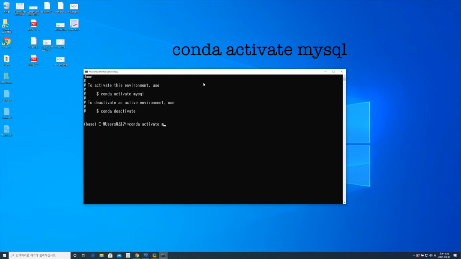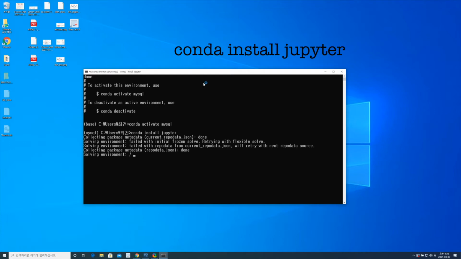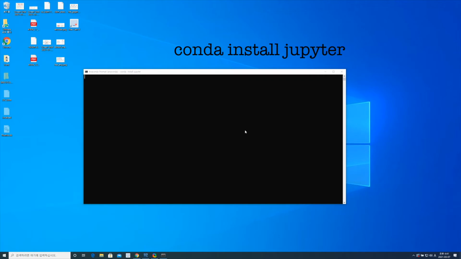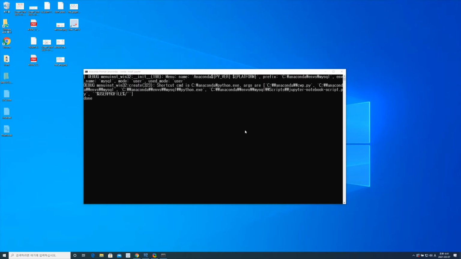And let's install some packages. First, let's install Jupyter Notebook. So conda install jupyter and run it. It will take some time. So after several minutes, your installation will be finished.